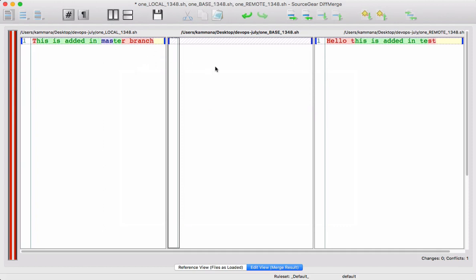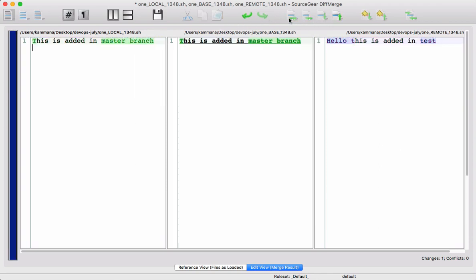So it has three different editors here. One pointing to the changes in master, the other one pointing to the changes we did in test. Use this middle pane to merge these changes. Let's say I want both. So right click on this, otherwise select this one. Using these arrow marks, move them. See that I'm moving the change from the left one to the right.